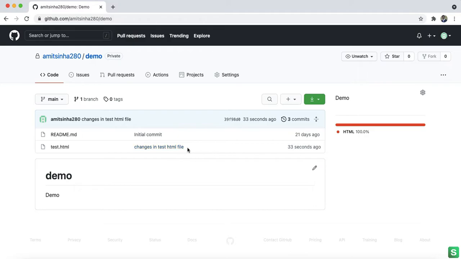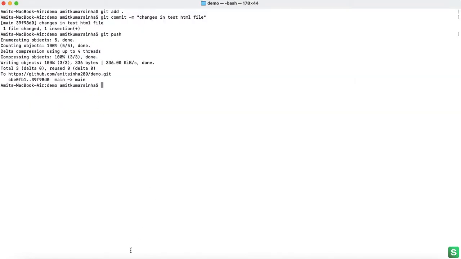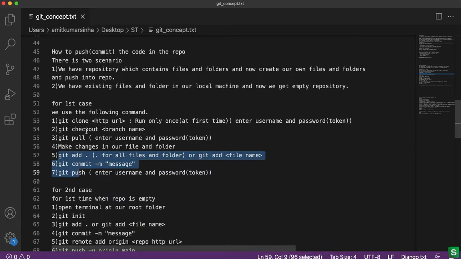See, changes in the test file just 33 seconds ago. If I open it, whatever changes I make are coming here. Okay, so this is the first way: clone the repository, work on it, and commit again. If you have multiple branches, after cloning, check out that branch, git pull the changes, and commit again there. Okay, so the first case is done.